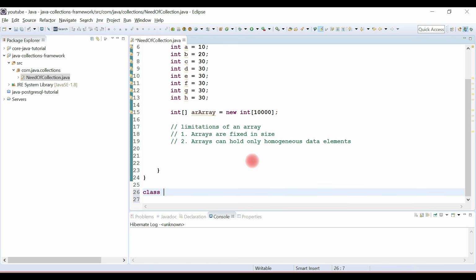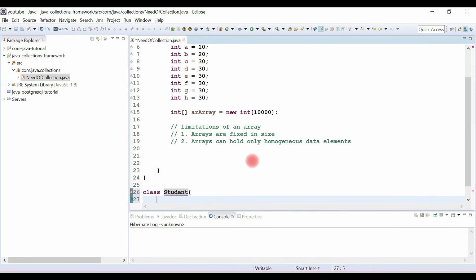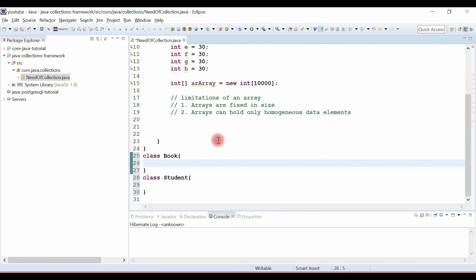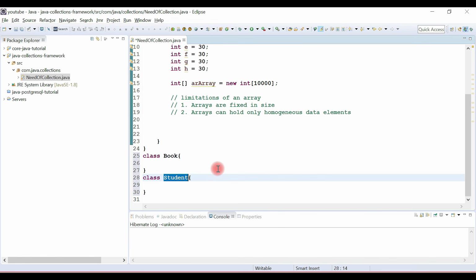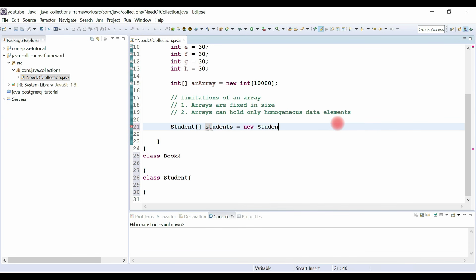Let me quickly create a class called Student, and let me create one more class called Book. Now what I will do, I will create an array of students. Students equals new Student, and I will declare the size of the array of students, like 10. So remember, arrays are objects in Java, and we can use the new keyword to create an object of an array. Okay, so this is how we create an array in Java.